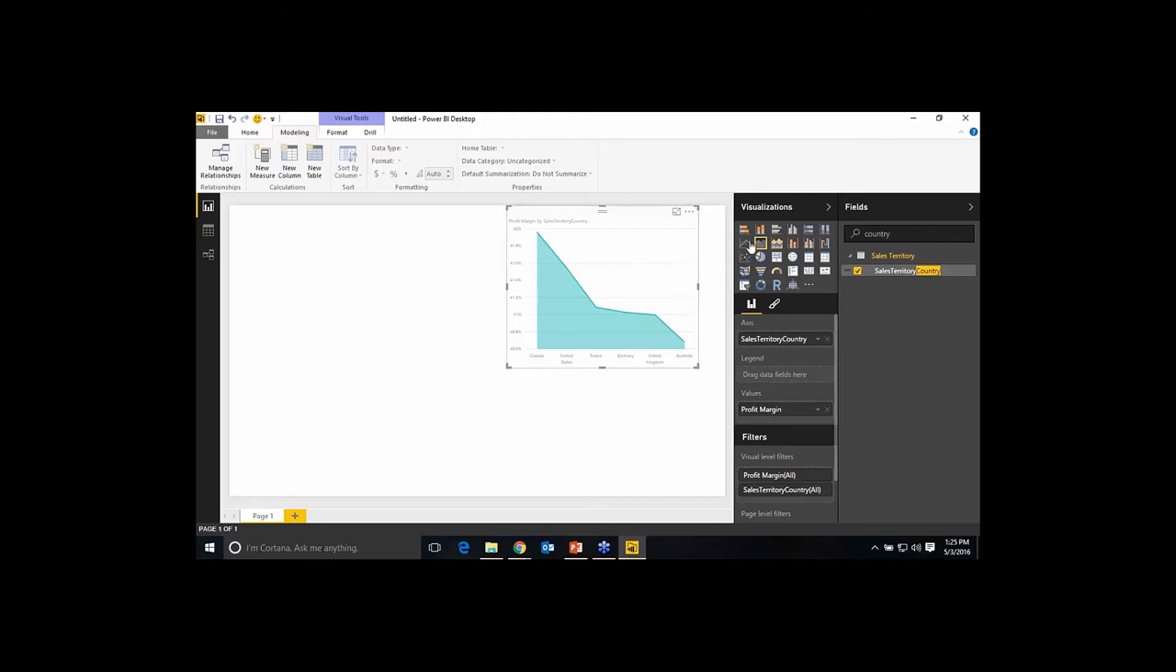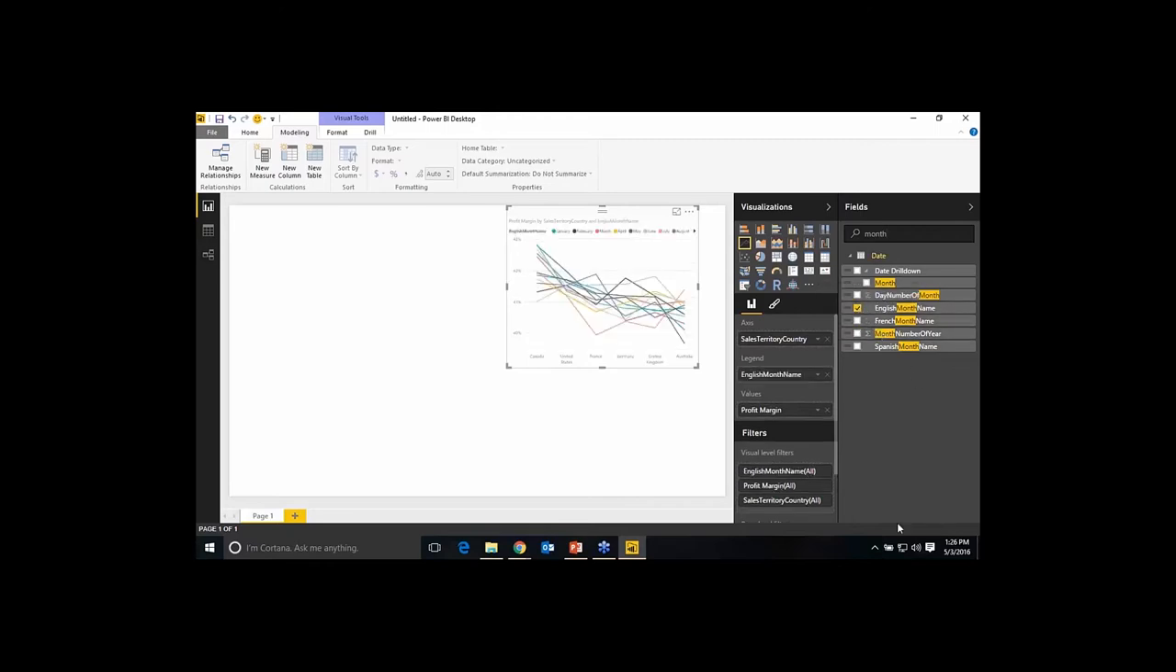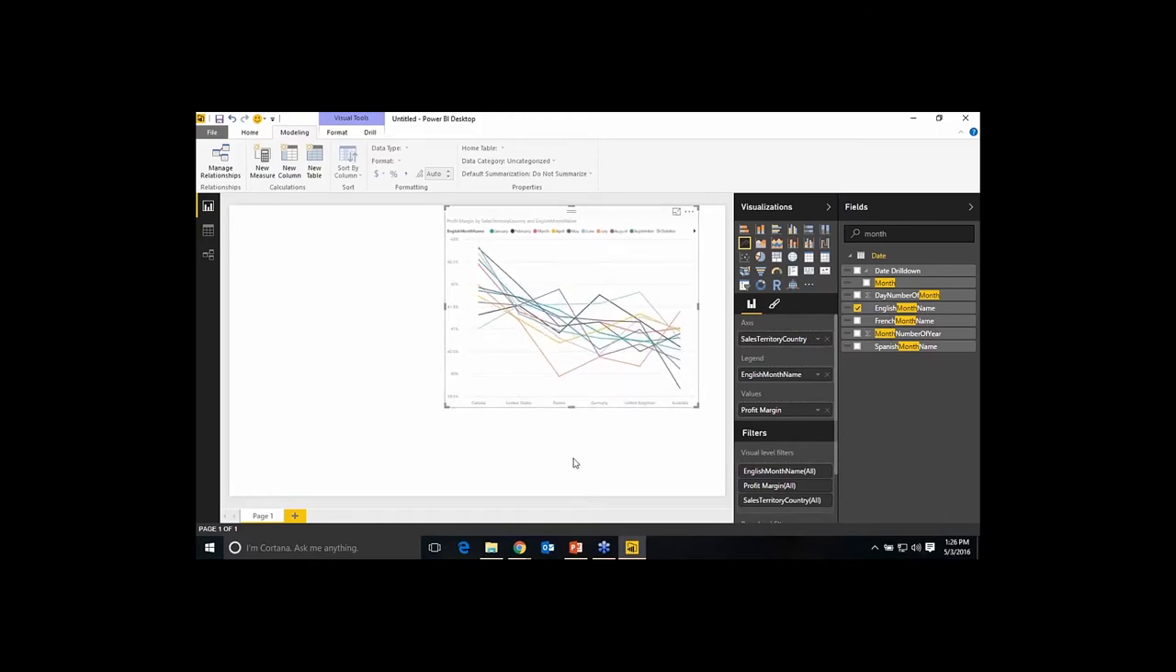Here's what I'd like to do though. I want to actually see profit margin by time. Right now we're looking at it by country. Let's look at it by something like, let's say, the months. So I can type in months on the top here, and I could check off the English month name. Remember, this is the column that we modified the sort order for. And I can see each of the different countries, and really this kind of odd-looking visual here, where it's showing me every one of the countries and all of the profit margins.